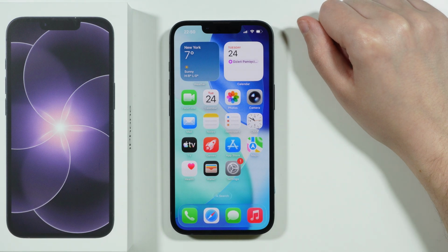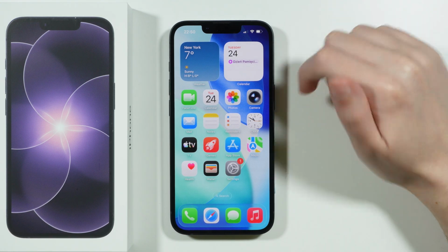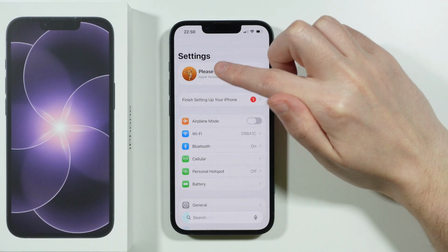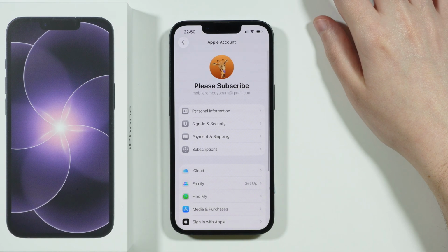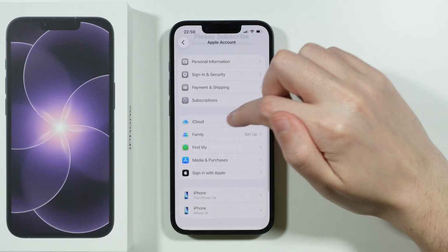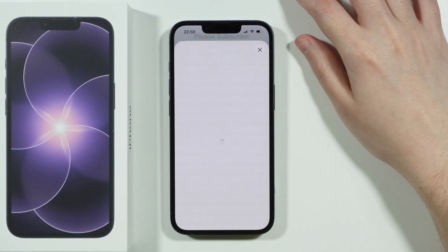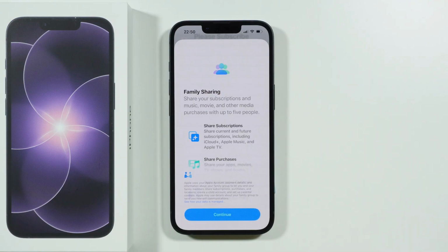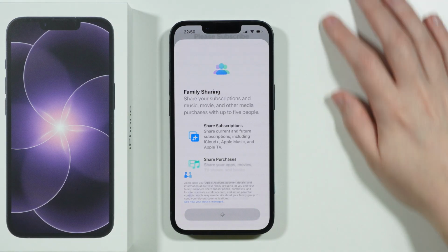If you want to set up family on iPhone 17e, first we're gonna go to settings. Over here in settings, you want to tap on your Apple account at the top of the settings. Next, we should be able to find the family option, so just tap over here, and most likely you will find the setup option pretty much straight away, so now just tap on continue.